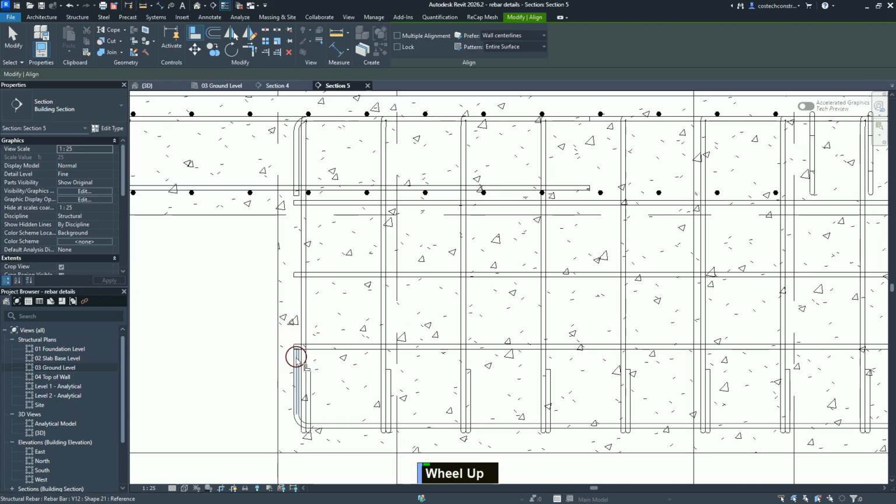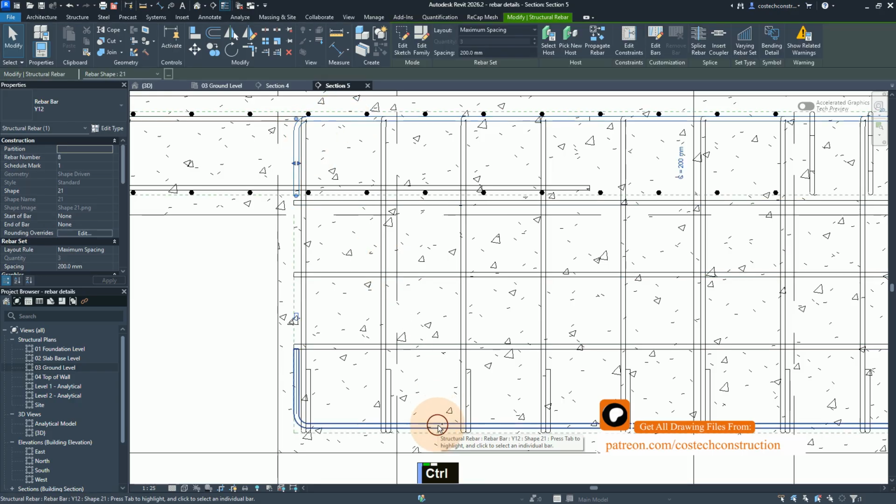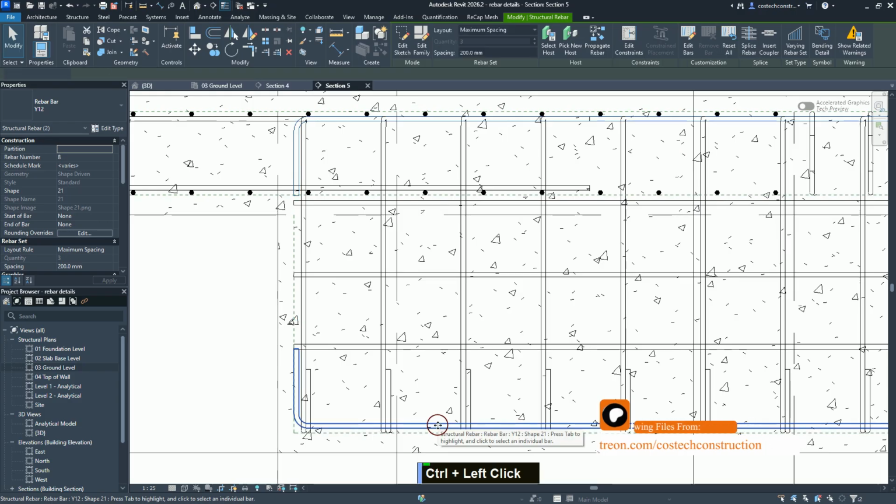I will select the mid reference of the lower rebar, and then I'll select the top mid reference of this top rebar set and hit escape. Now if I select these two rebar sets, the B values should be the same.